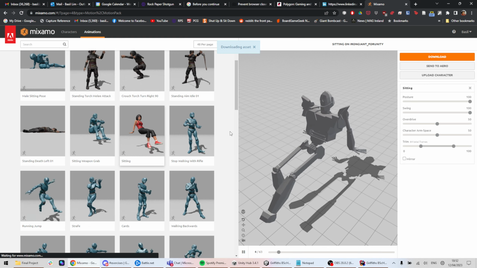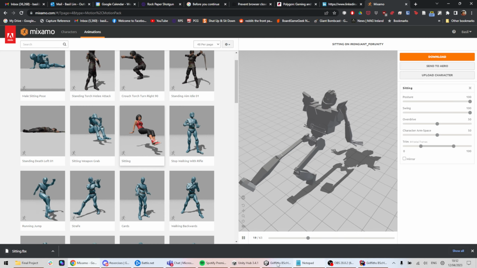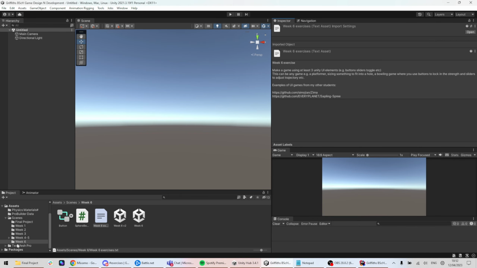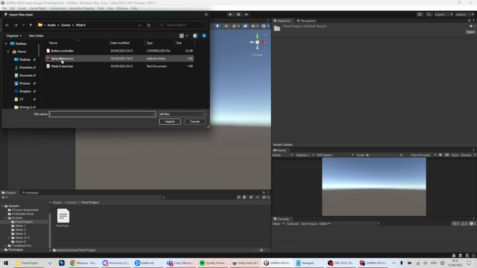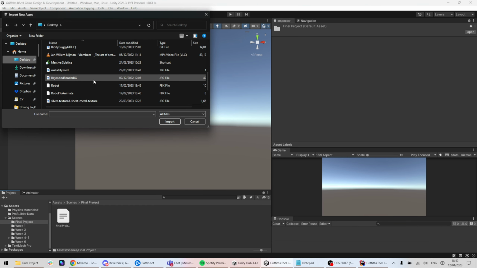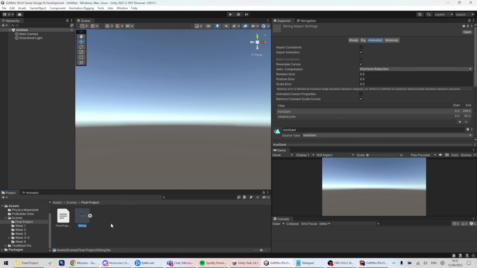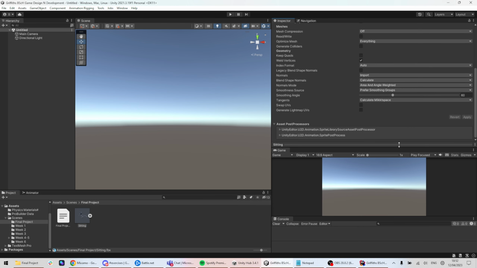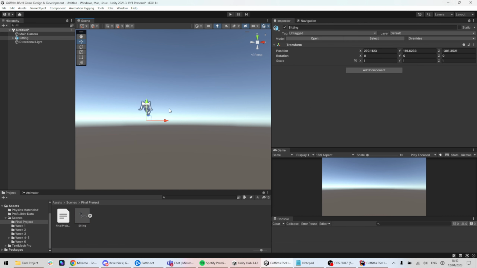Let me bring it into Unity. Let's put it on the desktop. Let's go back to Unity. Final projects. Import new asset. And this is how it comes in. So this is the model itself, okay? There's the model itself. But the animation is here.